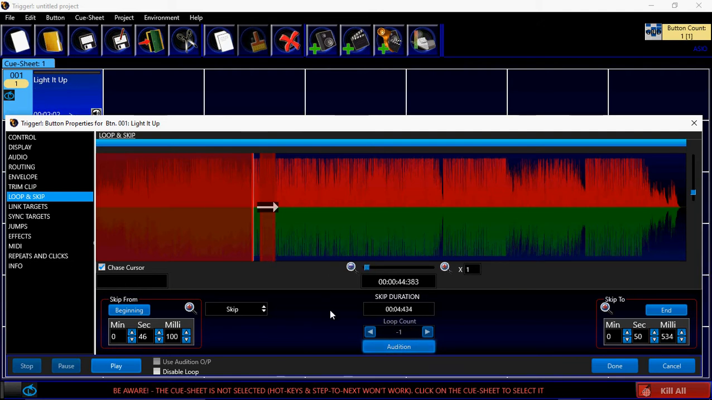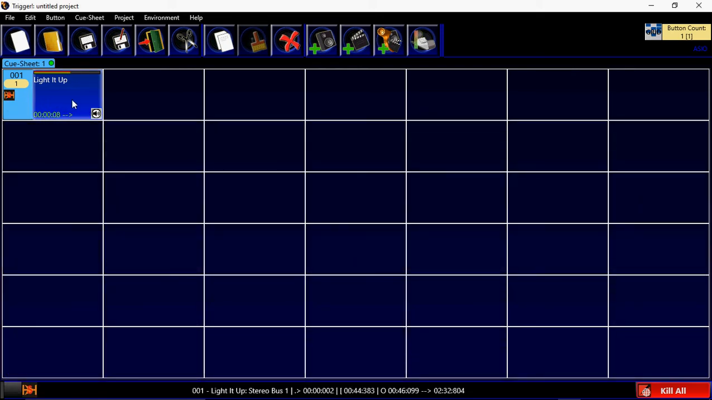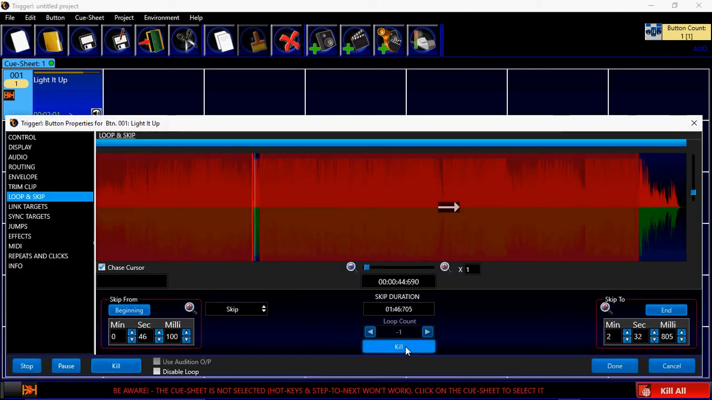But just to take that a little bit further, I will say I want to skip all of this track until the very end. So I can play the track through from the beginning, and I'll play it, say, to here. And then, I didn't mean to click done, I wanted to audition that, so we'll audition the loop. You can hear it's not quite right, so we'll just adjust that. I think it was this way.